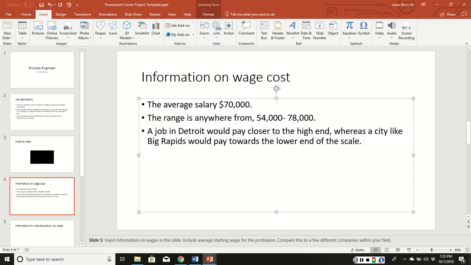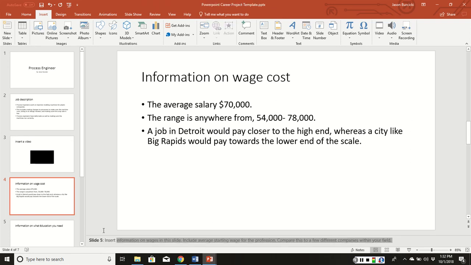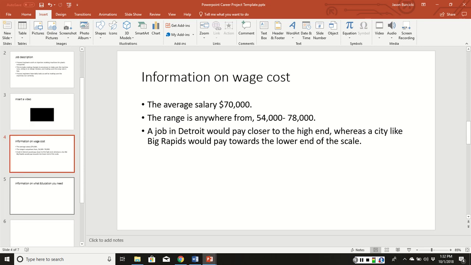So if you have worked before for different companies within your field, you can put that in there, the differences in pay, if one paid you more than the other because of standard of living or where anything's at, and insert that right here. Delete that for slide 5.